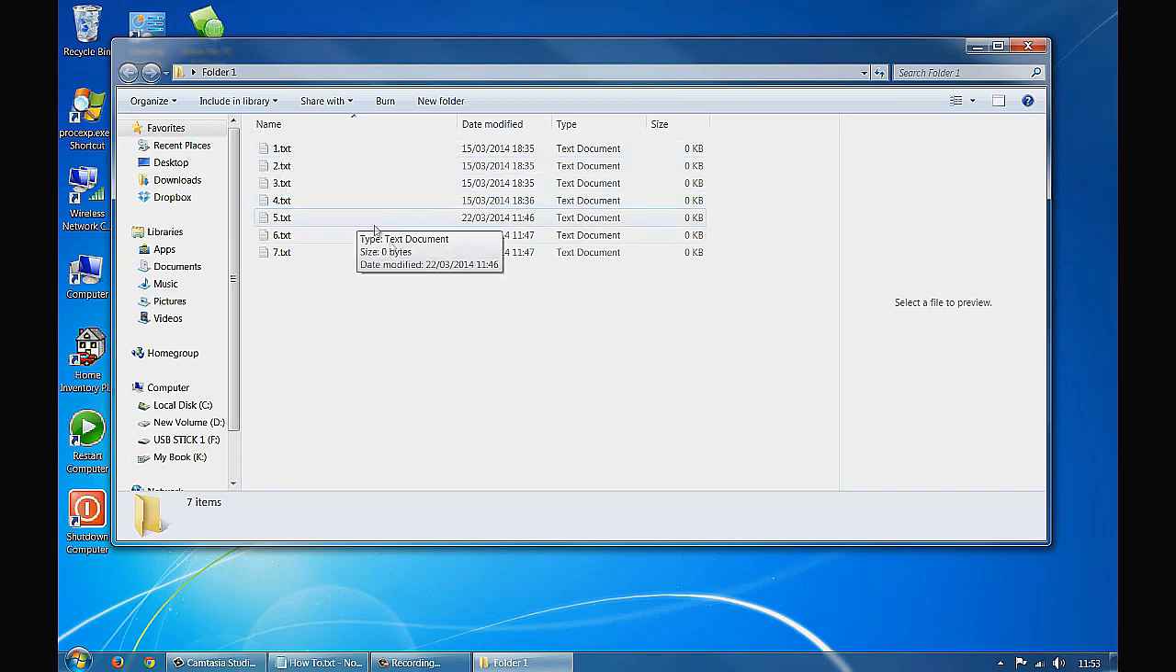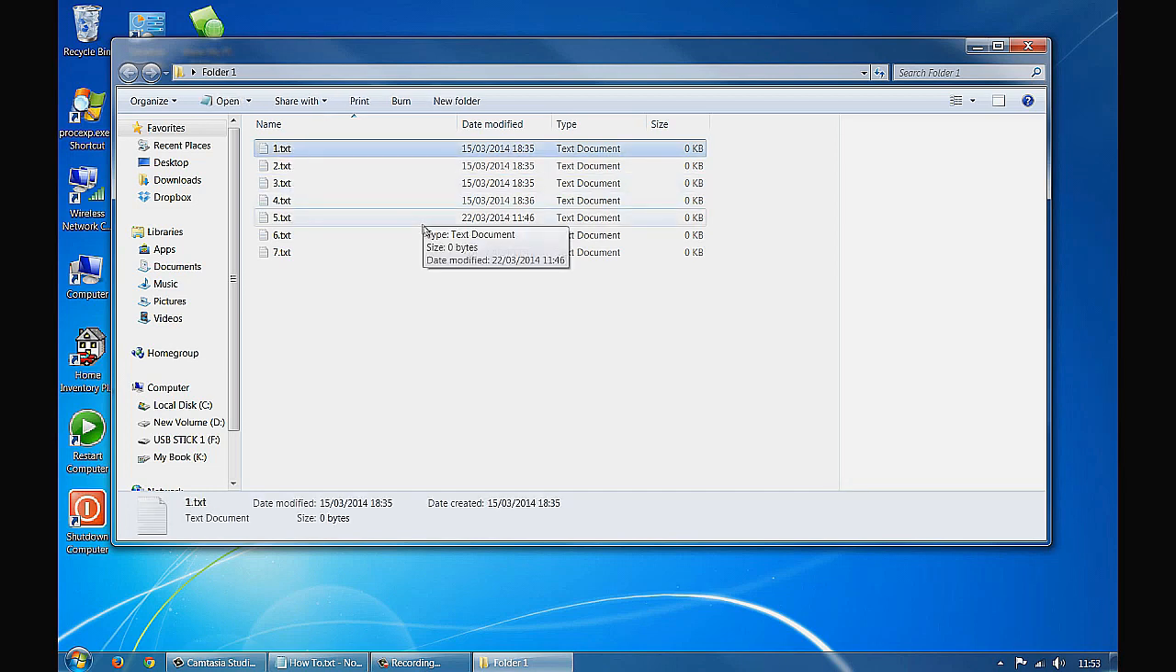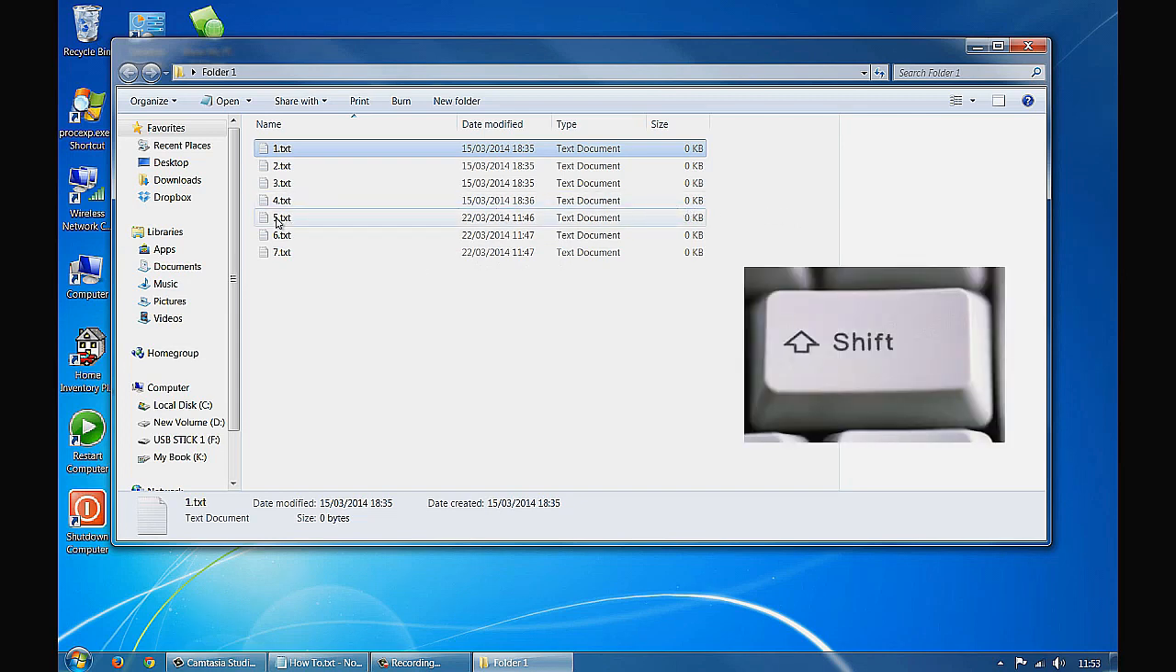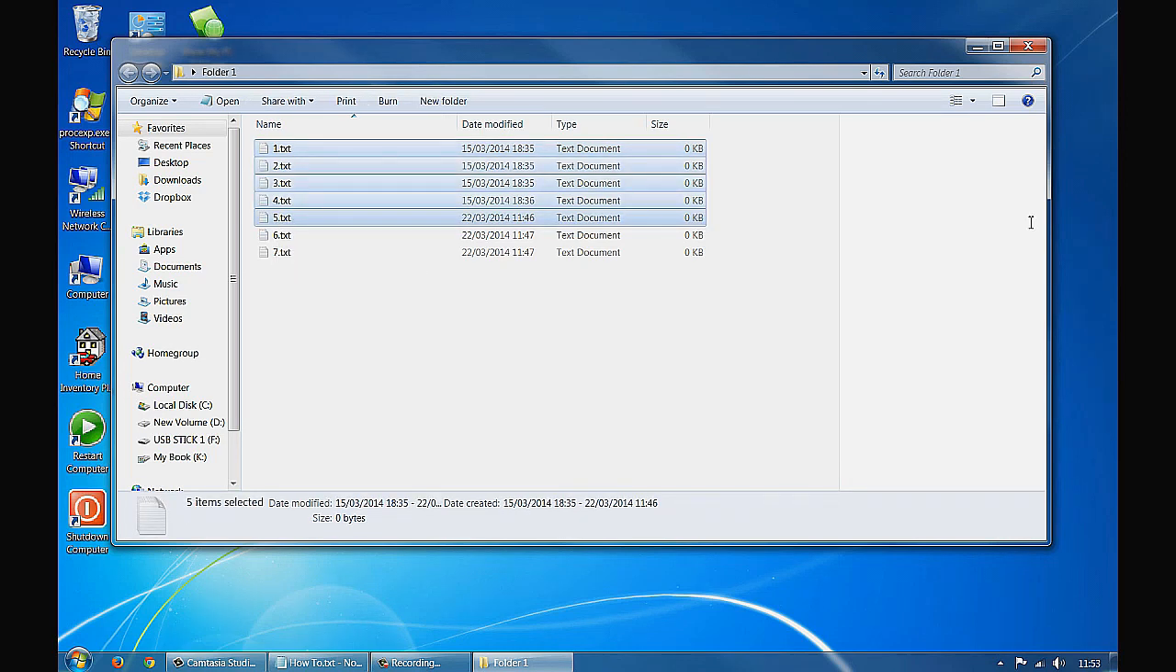As I hold down the shift key, I don't do so until I've clicked once with the mouse on file number 1. Remember we wanted to get 1 to 5. I now hold down the shift key, and while holding it down I select 5. You see what's happened there? I've now prepared for copying a block from 1 to 5.